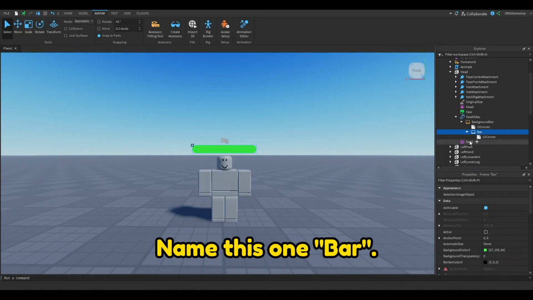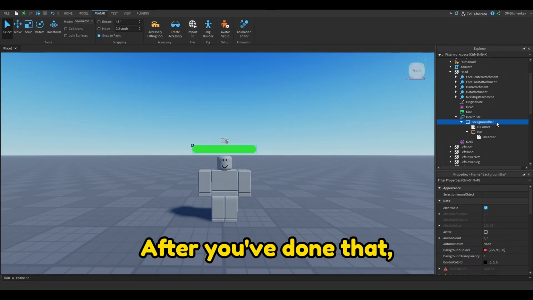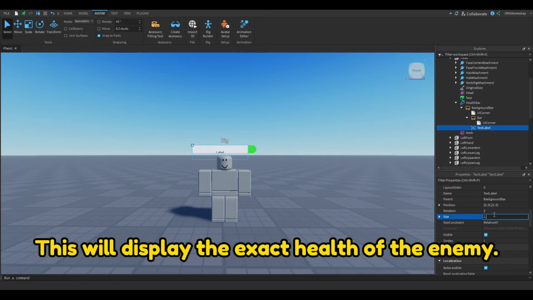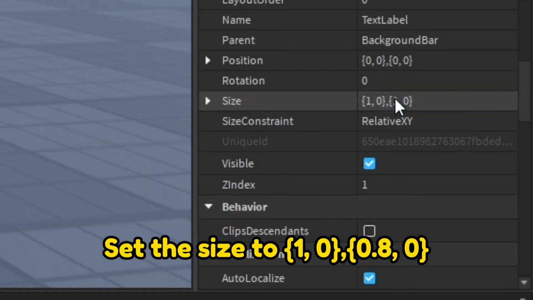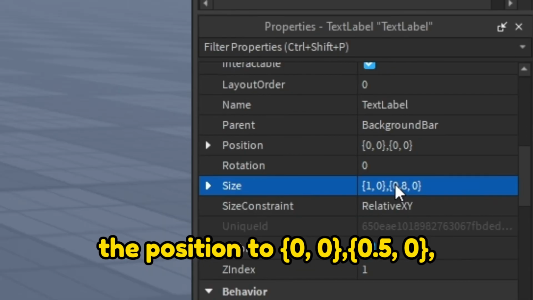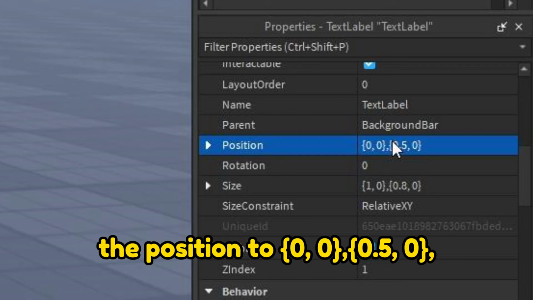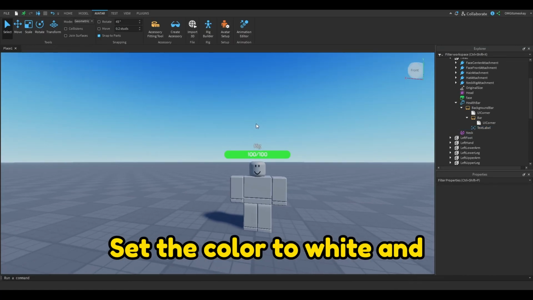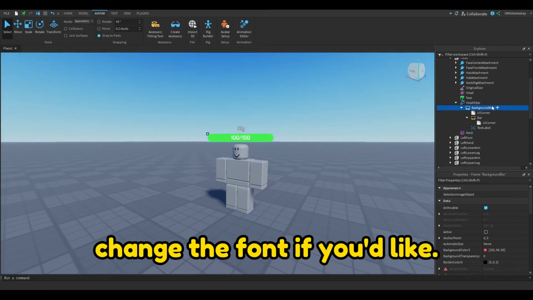Name this one bar. After you've done that, insert a text label into the background health bar. This will display the exact health of the enemy. Set the size to 1, 0. Set the background transparency to 1. The position to 0.5. And the anchor point to 0.5. Set the color to white and change the font if you'd like.